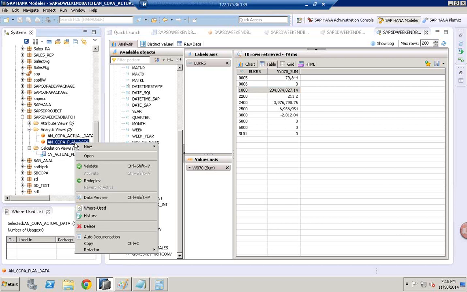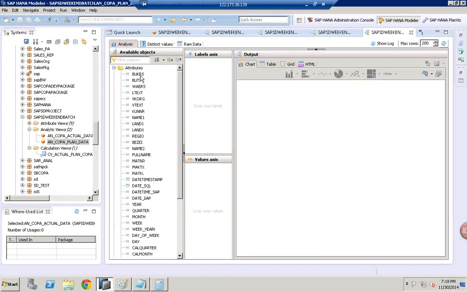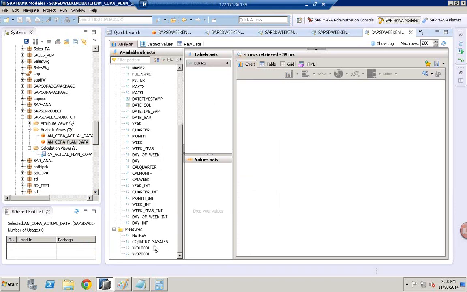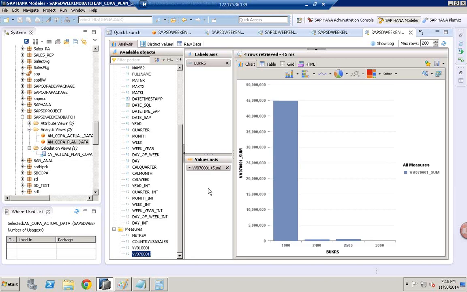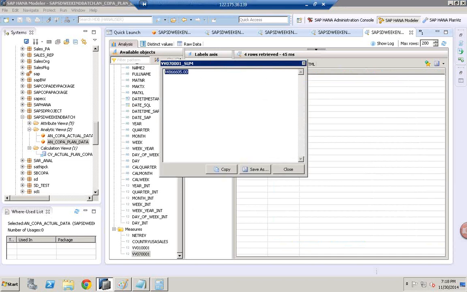You right click on the analytic view for plan, data preview, drag and drop the company code, select VV070, VV070001, click table, and for company code 1000, this is the value we have.